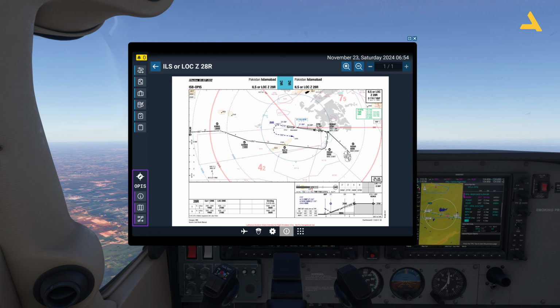D6 means DME. DME is actually distance measuring equipment. So this tells you how far you are from the runway. Heading of the runway is 278 degrees. ILS, or the localizer, frequency is 110.7.